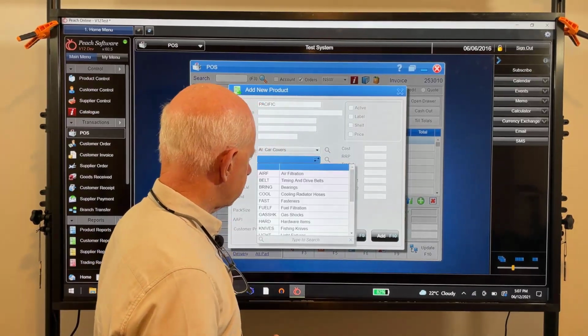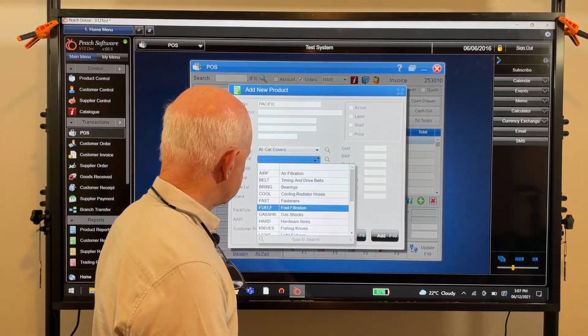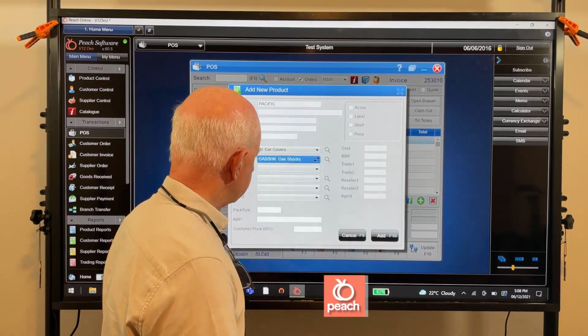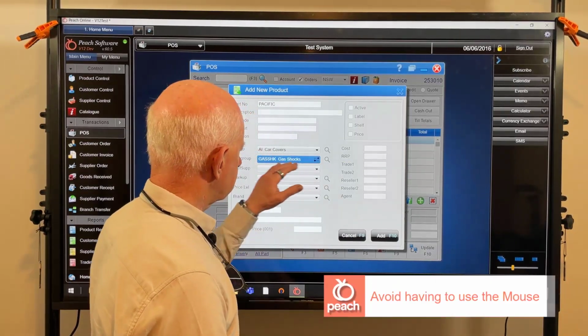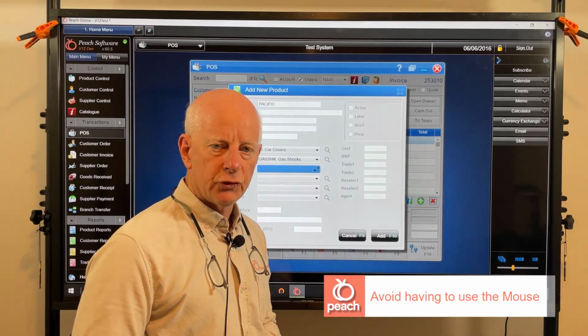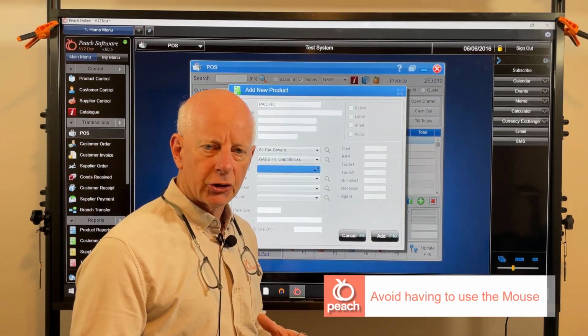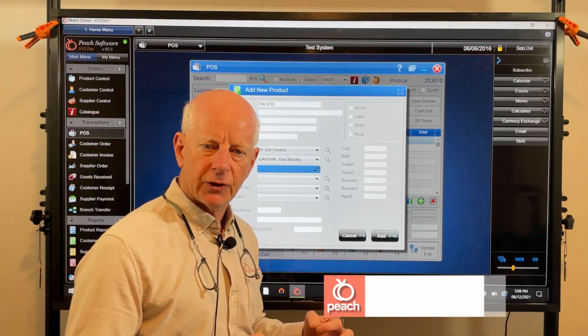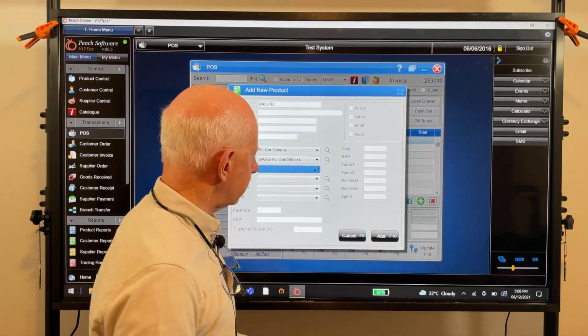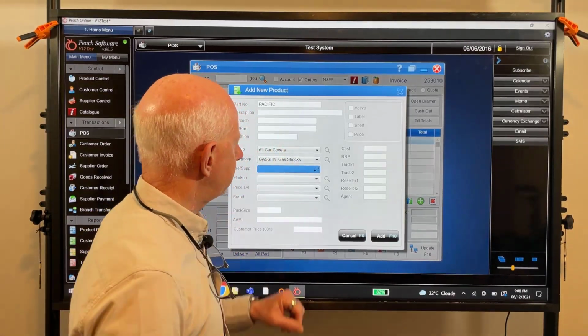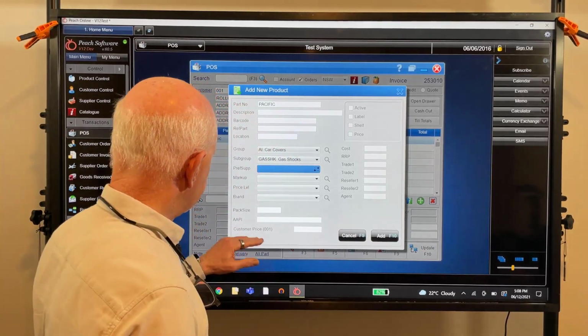Or I can just arrow out to the right and use my arrow key once it's open to hit enter, put it in the box, and then once it's closed I can use my arrow key to move down. So always using the arrow key or the enter or the tab key is much faster than, as I said, grabbing for the mouse.